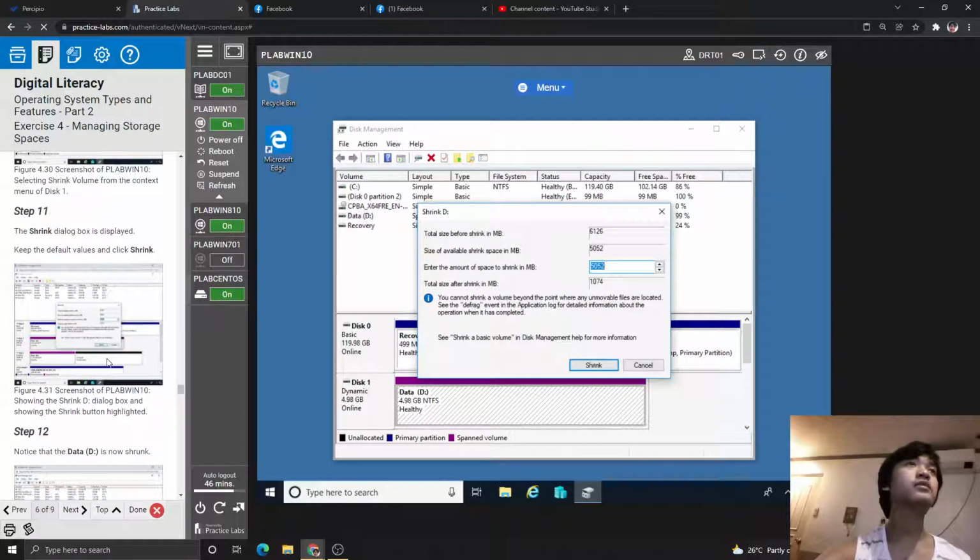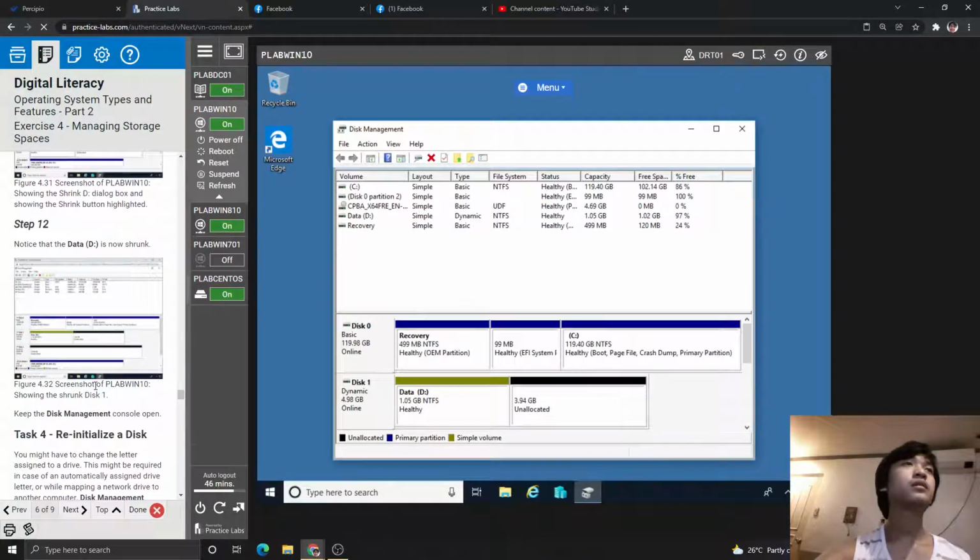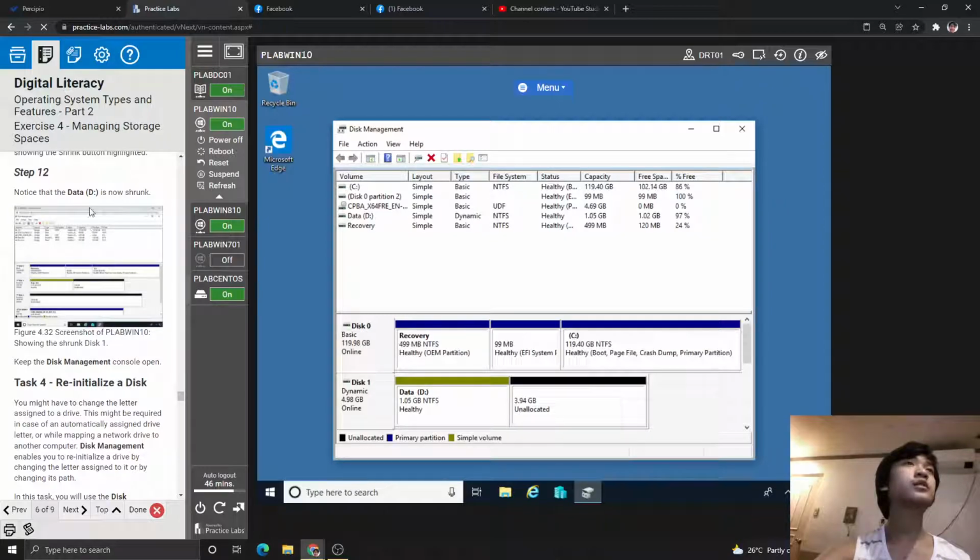Okay, step 11, the shrink dialog box is displayed. Keep on the default values and click shrink. Step 12, notice that the data D is now shrunk.